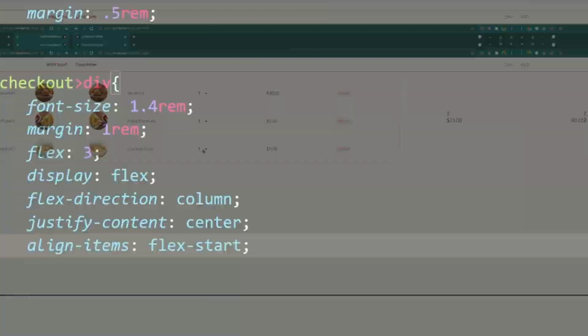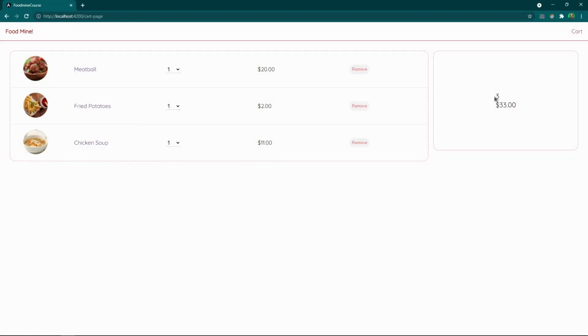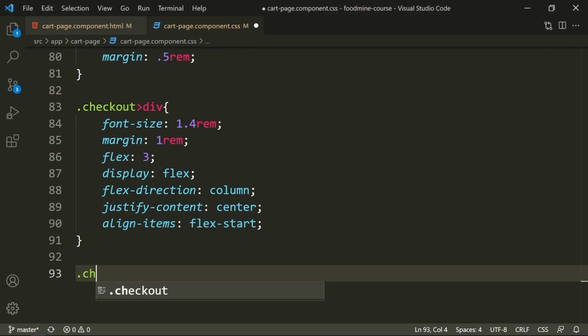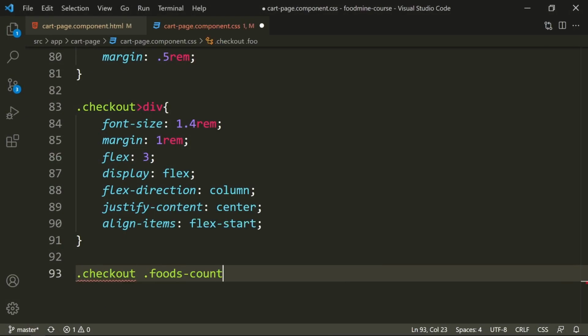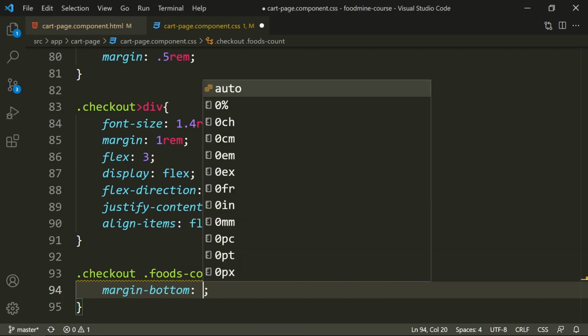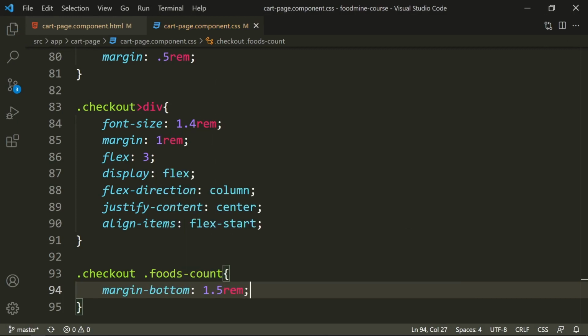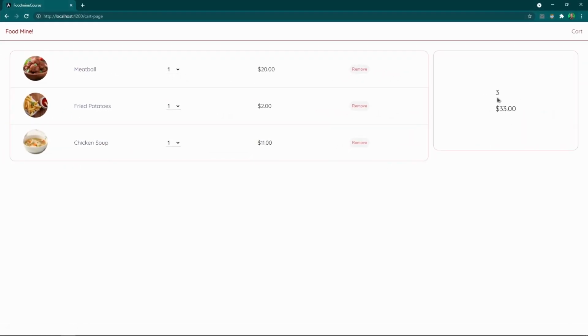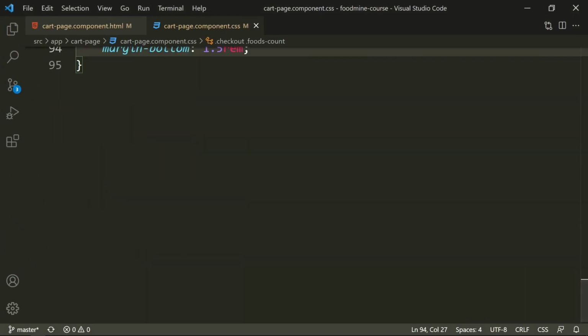Let's see the results. As you can see, they are on the middle. The top one, that is food count, should have a little bit of margin bottom. Let's add it. Checkout foods count margin bottom 1.5 rem. Let's see the result. I know that you think that this space is too much, but let's add the pseudo element selectors. We need to write a count here and price colon 33. Okay, we need to add these 2 pseudo element selectors. Let's do it. Scroll down.